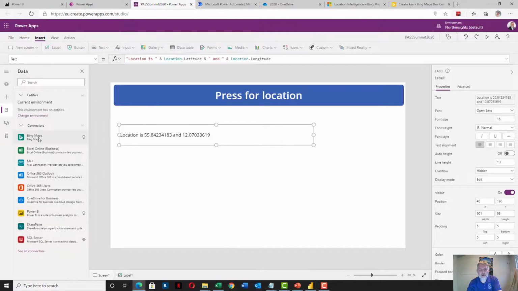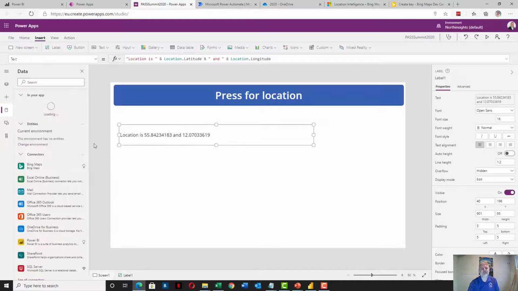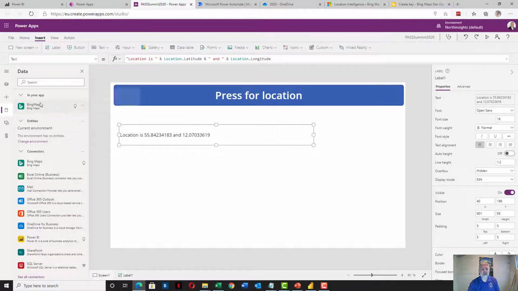The first time you use the Bing Maps connector, it's going to pop up on the left-hand side and ask you for the key, and after that it doesn't ask again. So it won't ask me, but it only asks for the key the first time, and that's it. So I'm going to click on it and say add a connection. I can also click here. So now in my app, I have a Bing Maps connection.